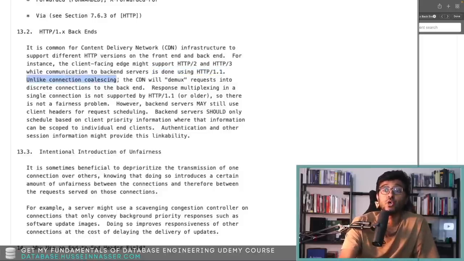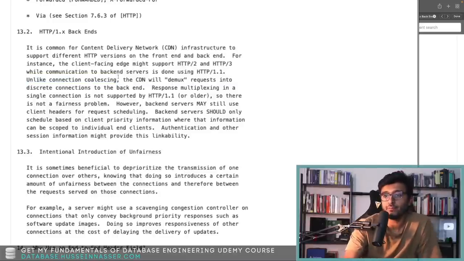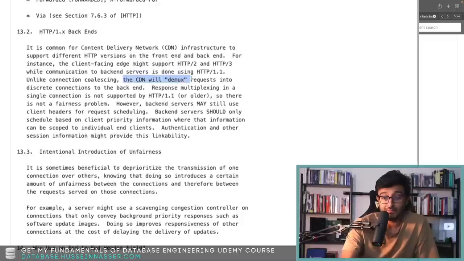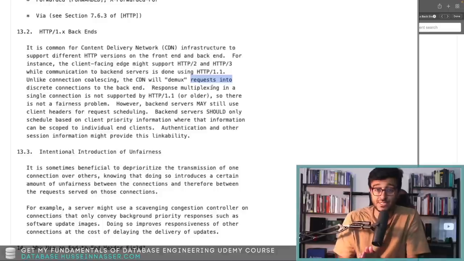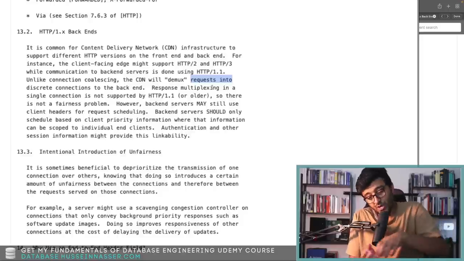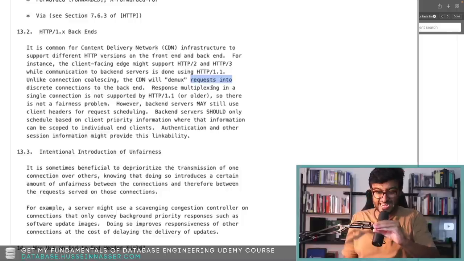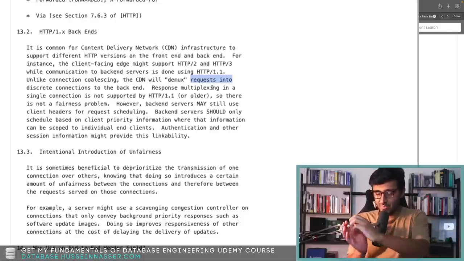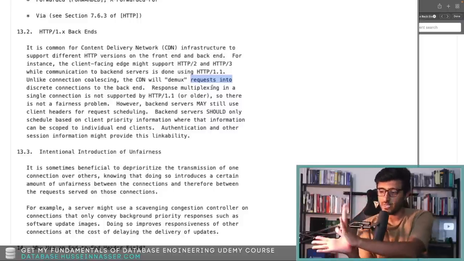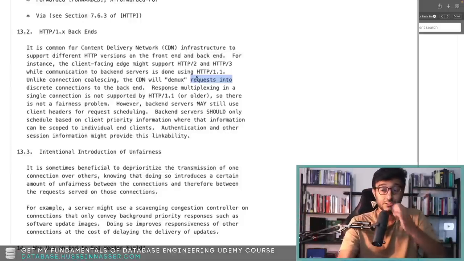So unlike connection coalescing, I don't know what that means, to be honest. Need to read more about it. The CDN will demux, will demultiplex effectively, requests into discrete connections. This is what I talked about with multipath TCP, right? The idea of demultiplexing is very popular right now. So you have one pipe and it becomes multiple pipes. This is the same thing. You have one HTTP 3 connection or one HTTP 2 connection with multiple requests, but then it demuxes, am I doing this right? Demuxes into multiple TCP connections because the problem we mentioned with HTTP 1 is that it has to be multiple connections.